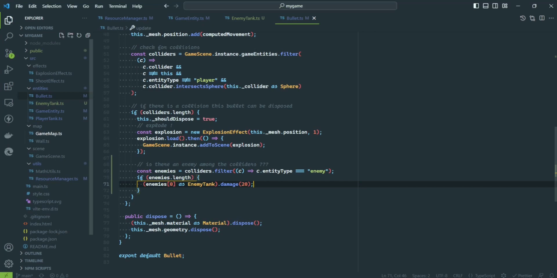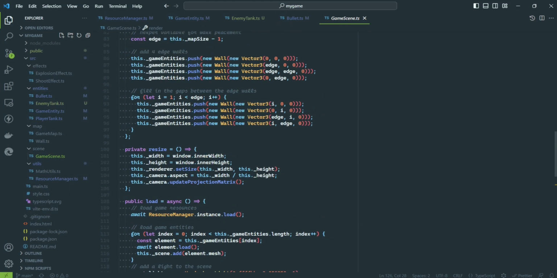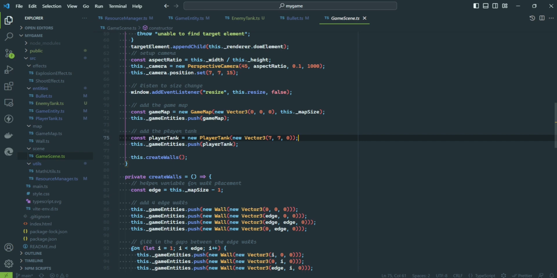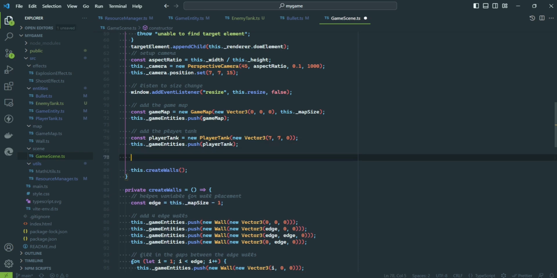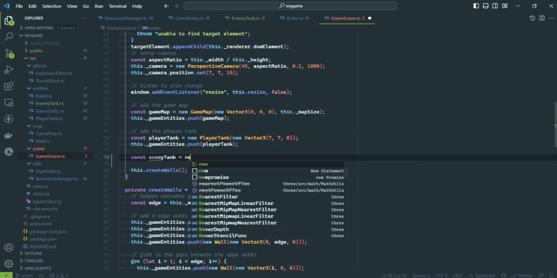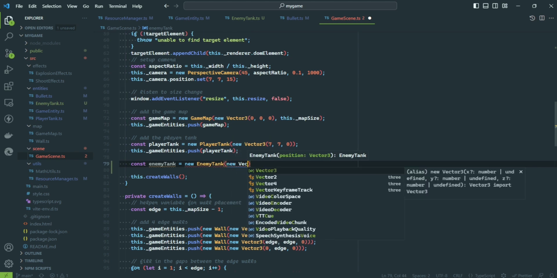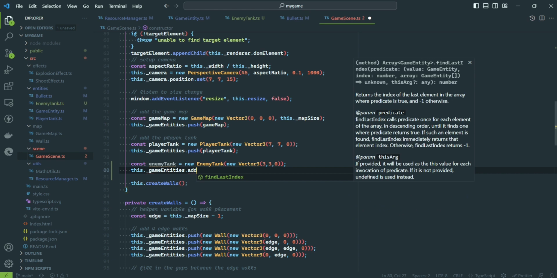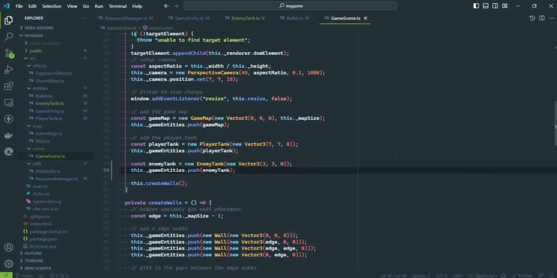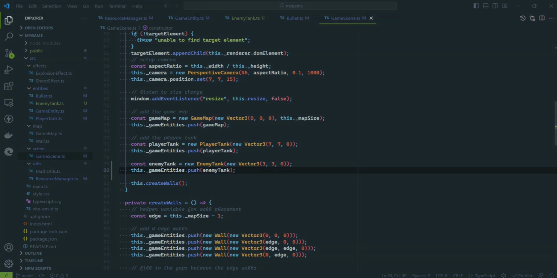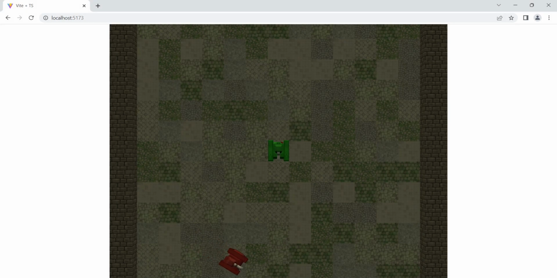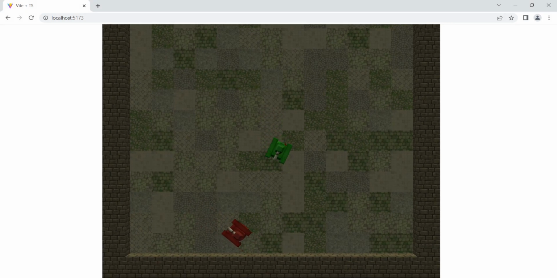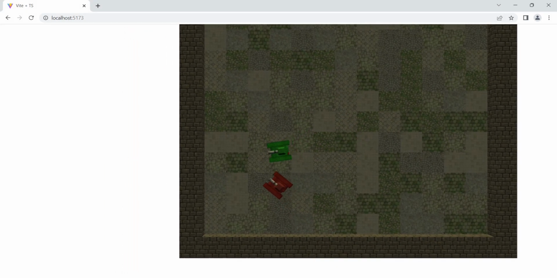We are now ready to see this in action. On the game scene, we need to add a new instance of the enemy tank and try it. If we did everything correctly, we should see a red tank roaming around the map, and of course, we can go ahead and destroy it.